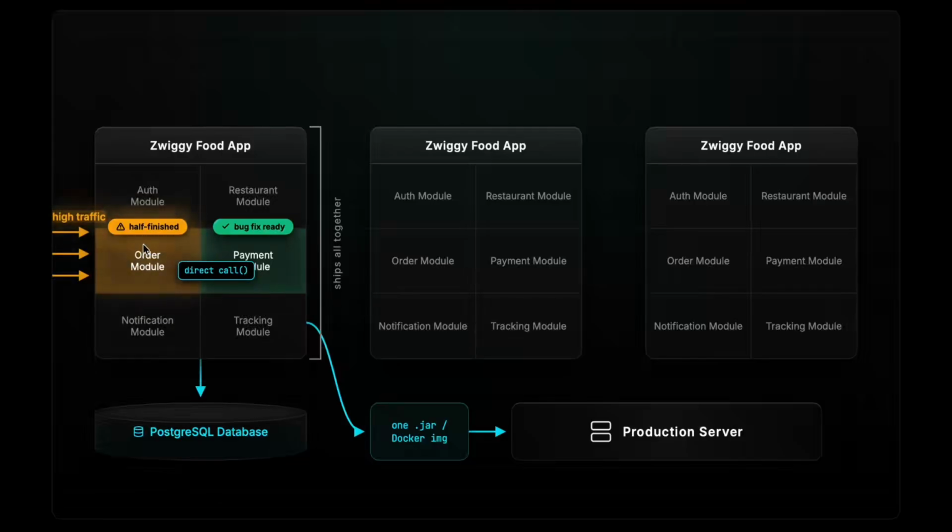So in order to scale this order module, we made 3 instances of this particular app and we did horizontal scaling, right? But since this is one big application, we have to scale all of these modules. The auth module is also scaled, the notification module is also scaled, the tracking module, which is idle. All of these were not meant to scale because they were working fine, right?